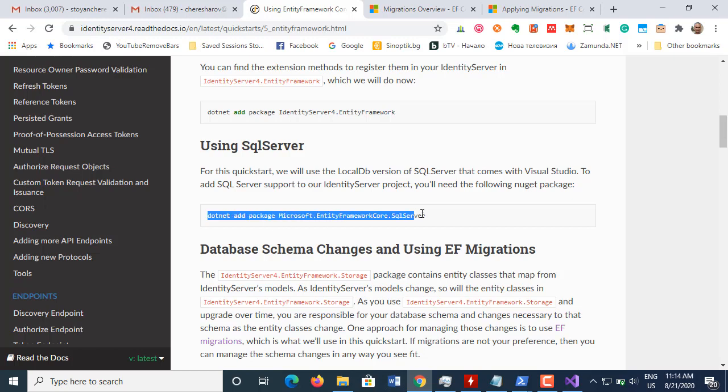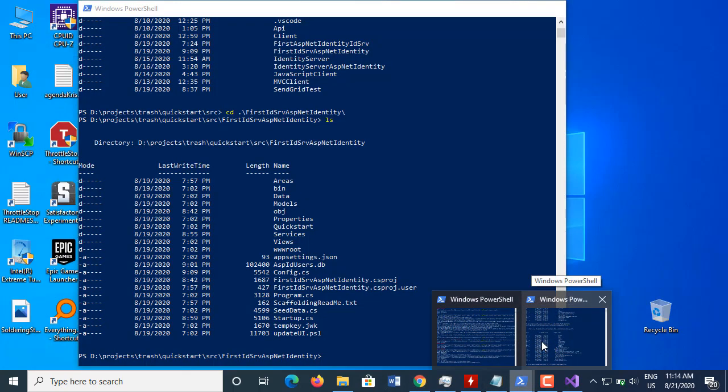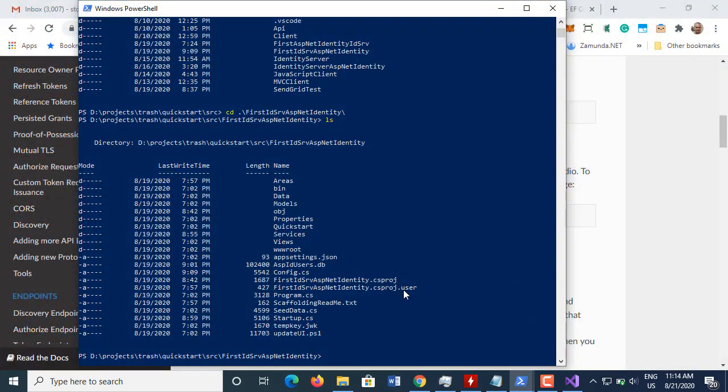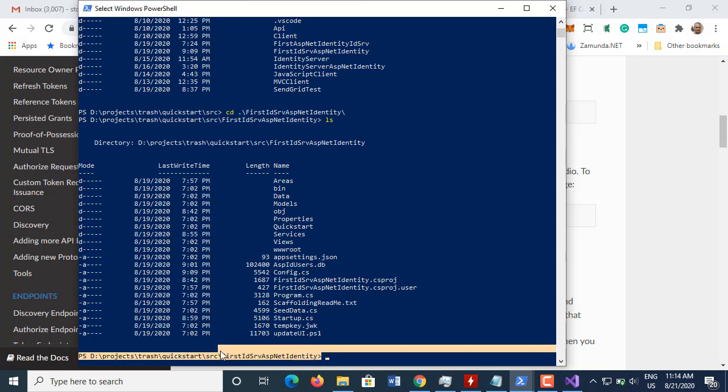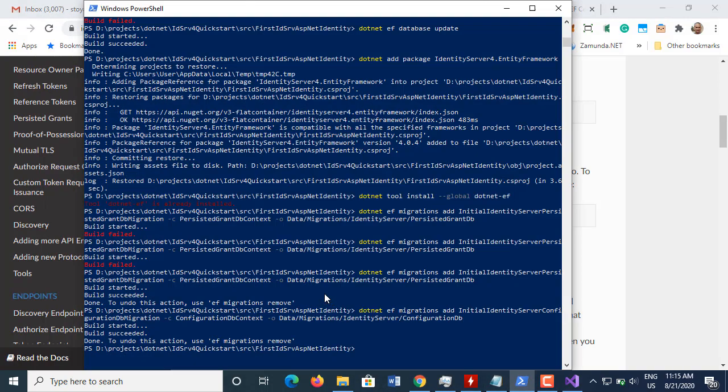If you don't have SQL Server, of course you have to execute this command on the command line in the folder of the project. Why do I have two here? Quick start, what is that? Okay, so actually I like to have only one, so that's why I'm gonna have only one PowerShell open right now. So I'm gonna close this one and change directory here.